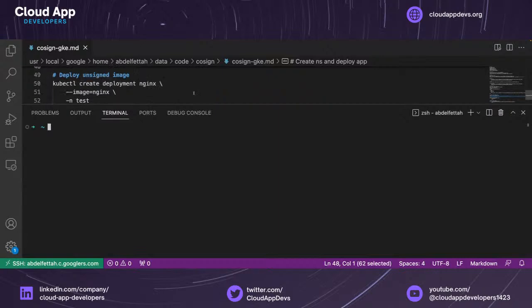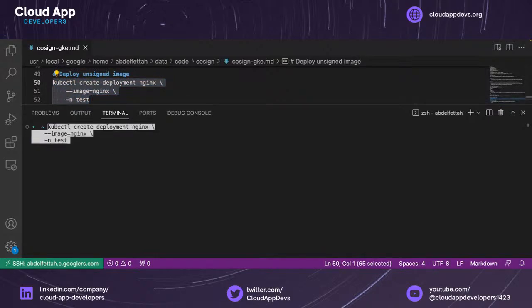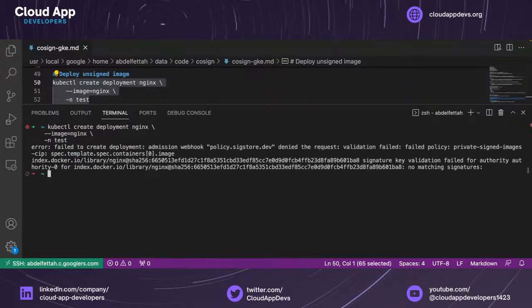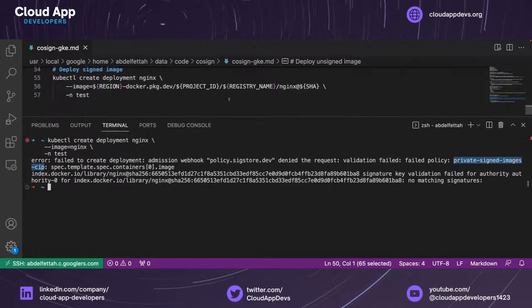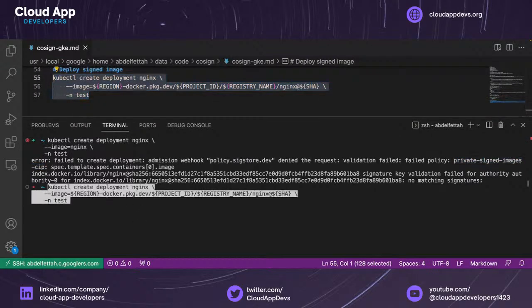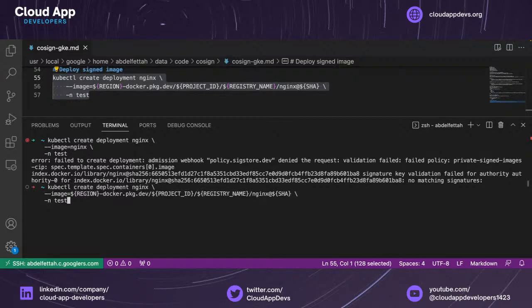Now, let's try what I did earlier again. I'm going to just try to deploy a random image pulled from the internet. kubectl create deployment Nginx, the image is Nginx in the namespace test. This in theory should fail, right? Because there is a policy and the controller verified the image against the policy and said, okay, this image is not signed, so I cannot allow it to be deployed. So I'm just going to go ahead and now deploy the actual image I showed you earlier, with the actual tag, and this should normally go through, right?